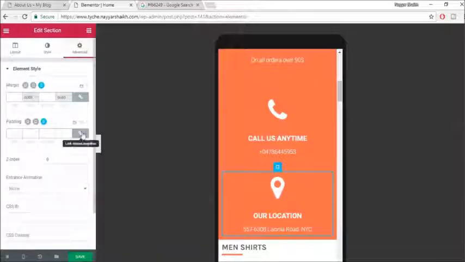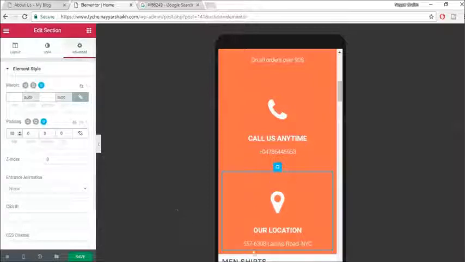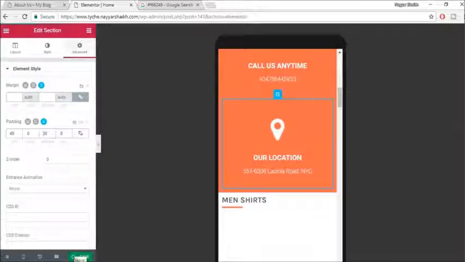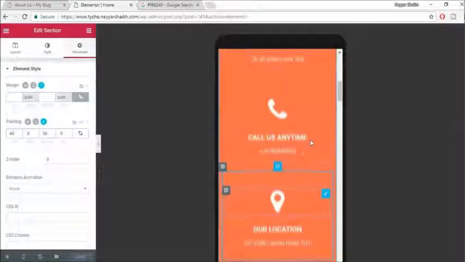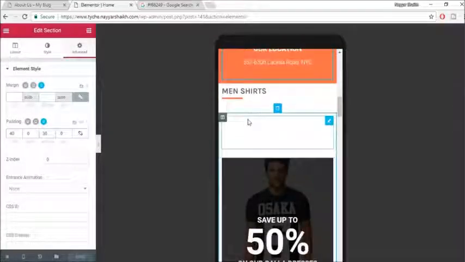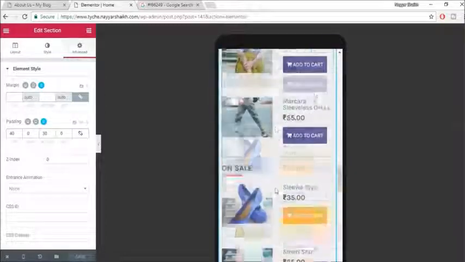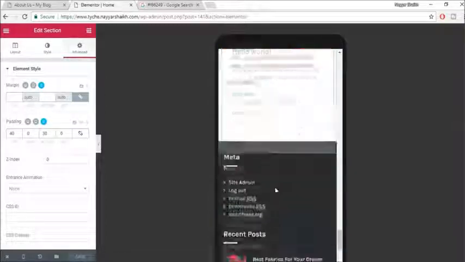And again go to advanced, delink everything, top margin 40 pixels, and I'll also add some bottom margin over here. So bottom maybe 30 pixels would be fine. Click on save. Okay, so this is how it will look on mobile, much better. Okay, so accordingly, whatever you want to change on mobile, you can do so. You have all the options over here.